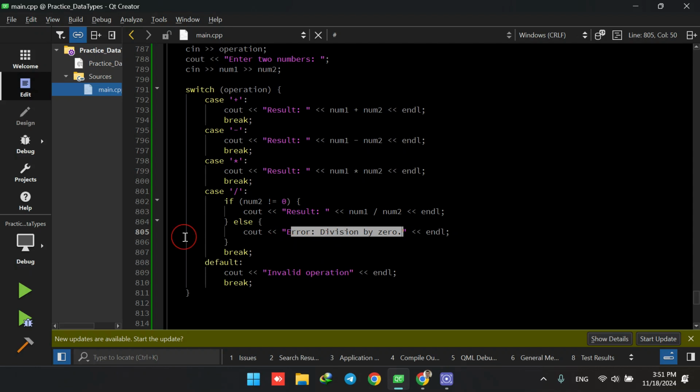And then when these two if and else conditions are checked, we simply break, and the default is like the else condition in the if statement. So if neither of these above mentioned operations are entered, we just mention invalid operation. So let's try it out to see how it works.